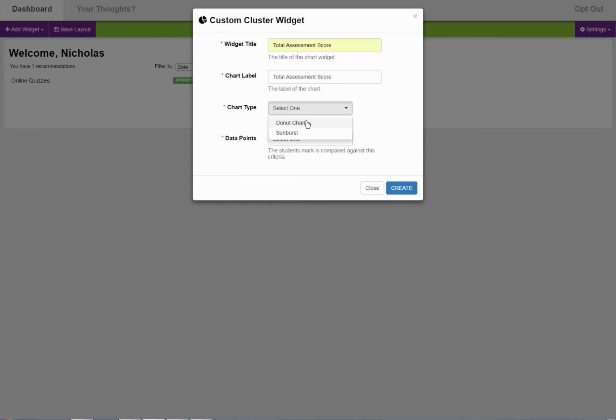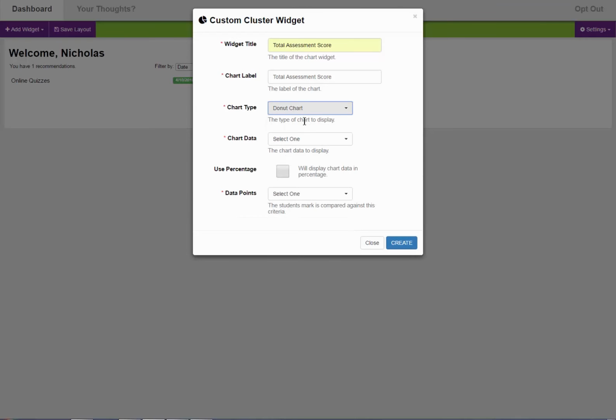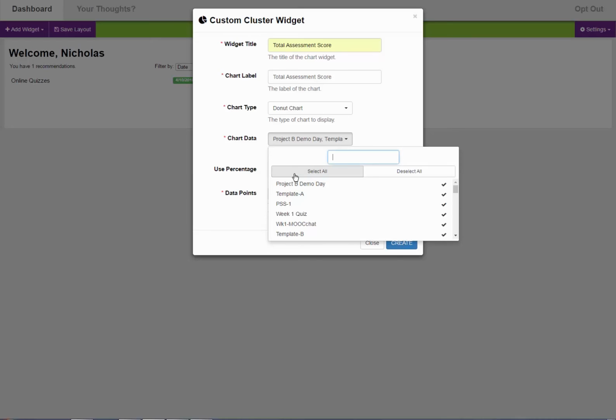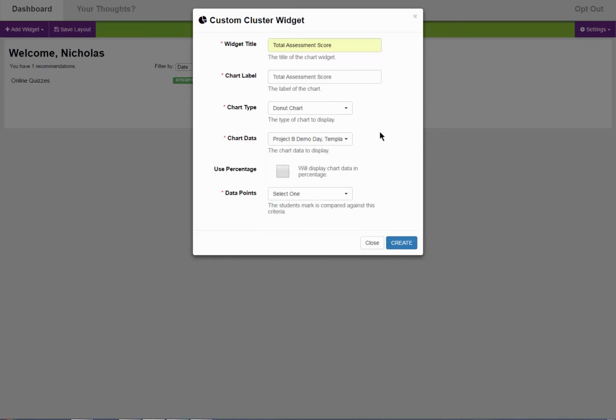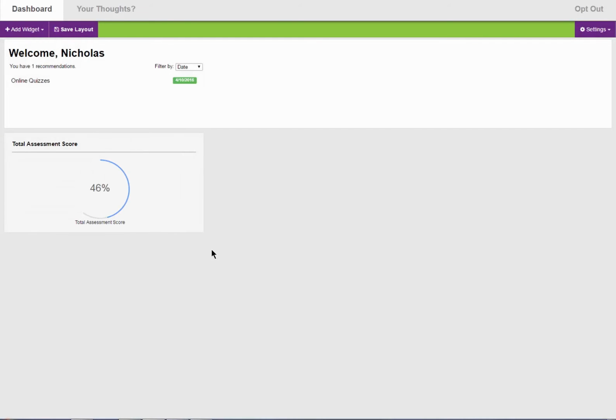Select Donut Chart from the chart type, and then choose all of the assessment items as the chart data. To view the data as percentage, we can hit View Percentage. To view our total current mark, we will choose Max Assessment Mark. But to see our progress towards an assessment item, we would choose Cumulative Assessment Items. If you click Create, the chart will be generated and added to your dashboard.